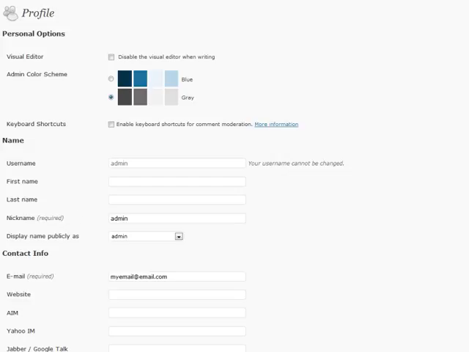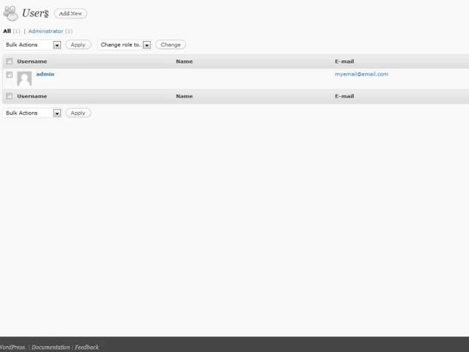And that pretty much does it for users. There are a couple little settings that we'll go over later for individual user settings, and that pretty much does it. So we'll go on to the next section.